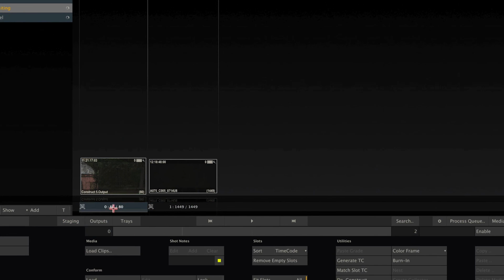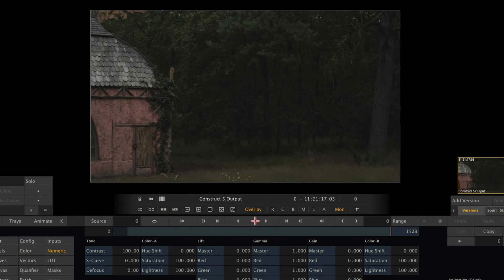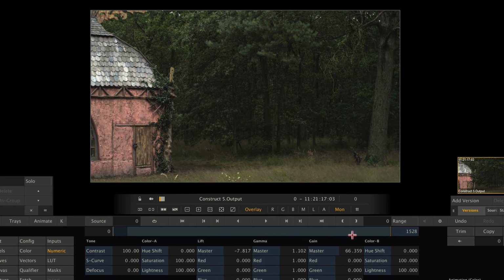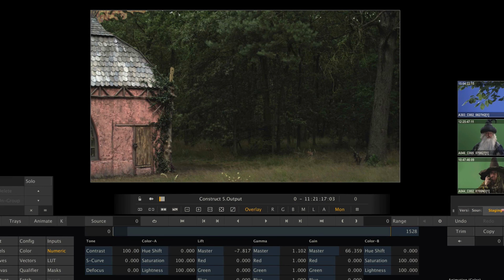Now for the compositing. Let's enter into the matrix. Here we have our base shot, which is the background for our composite. And we need to add the various other elements to it. To have them displayed, swipe to the right and switch from the Versions menu to the Staging menu to have our compositing elements at hand.